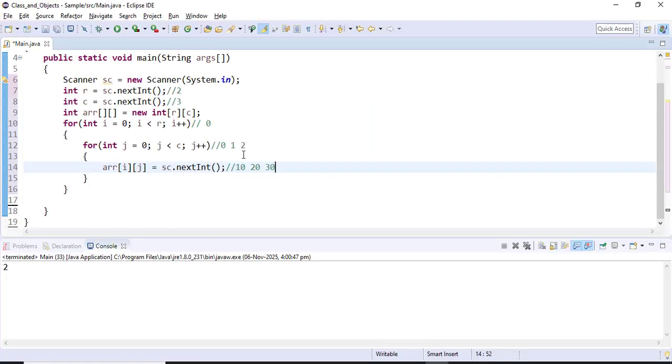Then I'll go for the next iteration. J value becomes 3. 3 less than 3, condition becomes false. I'll go for the next I value. I value becomes 1. 1 less than 2, yes, condition is true.